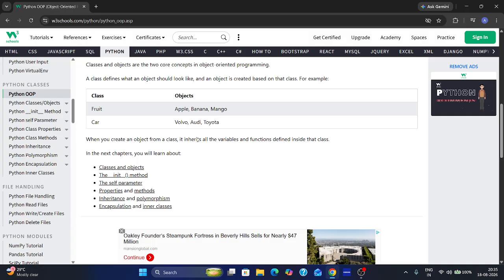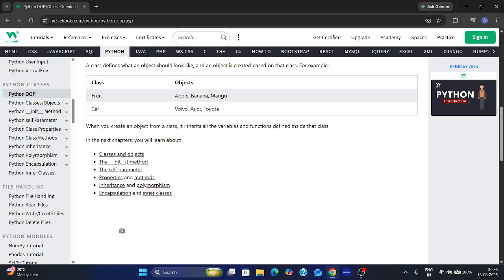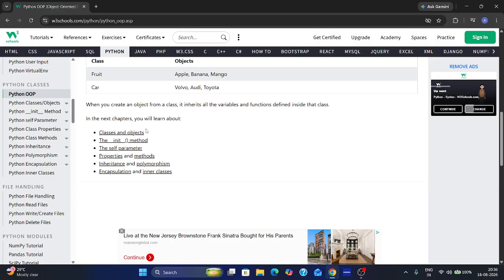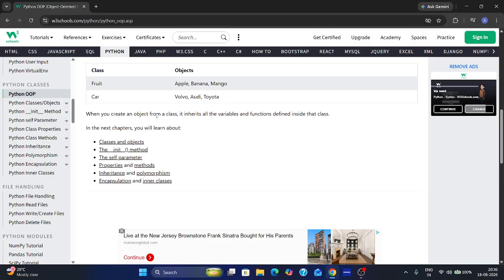When you create an object from a class, it inherits all the variables. Inherits means taking the properties of something into yourself, like we inherit from our parents. So inheriting means all the variables and functions inside that class, it has as properties inside it. Okay, so this is all about the basics of class and object.